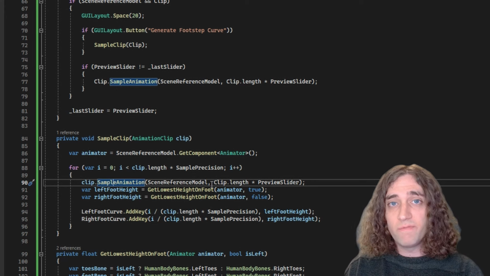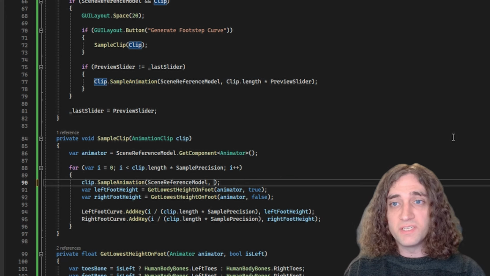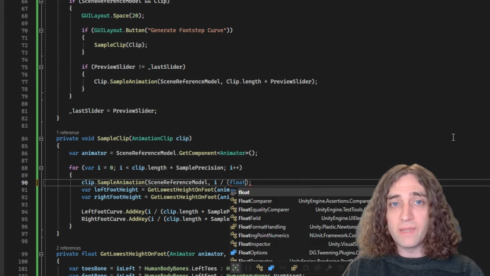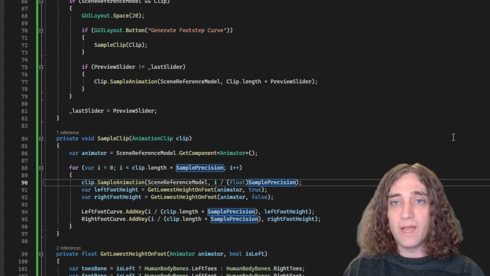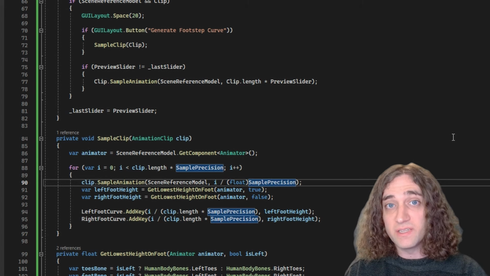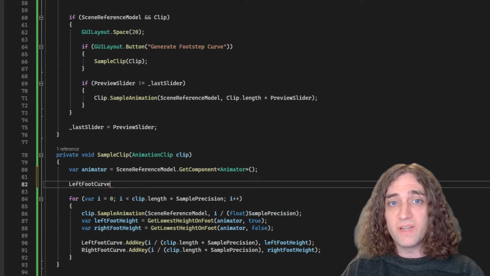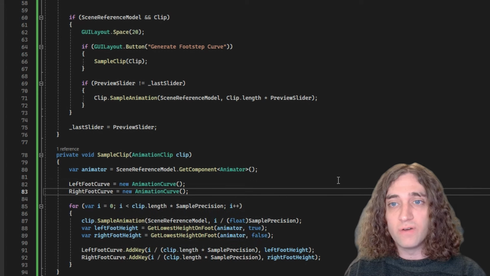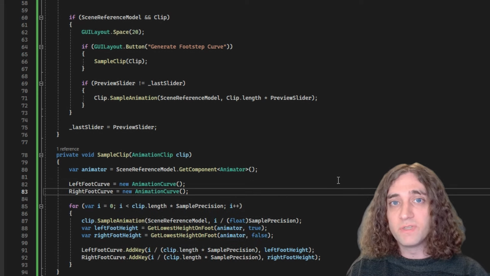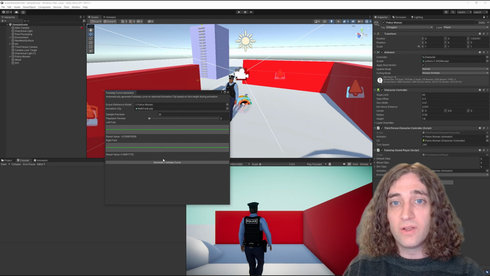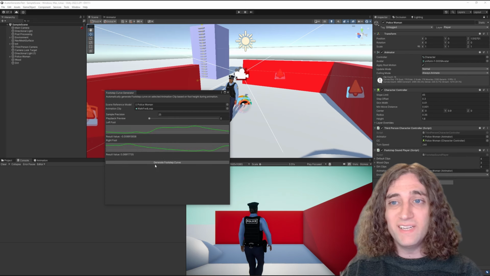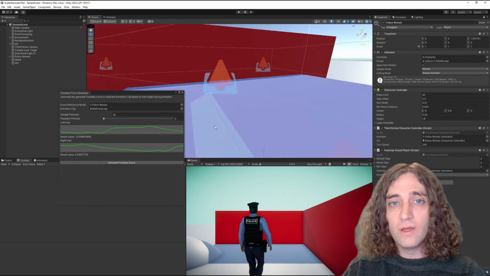Now it's finally time for me to fix my bug from earlier. In the sample clip method, let's change the sample animation call to sample at I divided by sample precision, cast as a float. Let's also set our left and right foot curves to new animation curves here to clear out any old keyframes from before.